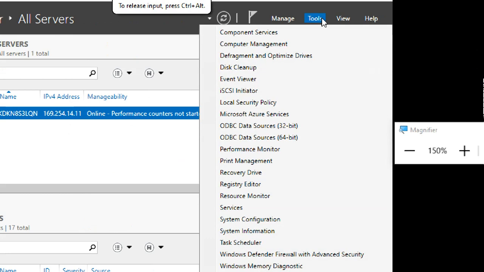This is the Tools menu, guys. Whenever you install certain services or when you want to manage your server, these tools are helpful. Like Computer Management, you can see Disk Cleanup, Event Viewer, iSCSI Initiator, Azure services, Print Management, Performance Monitor, Resource Monitor, Services, System Configuration, System Information, Task Scheduler.